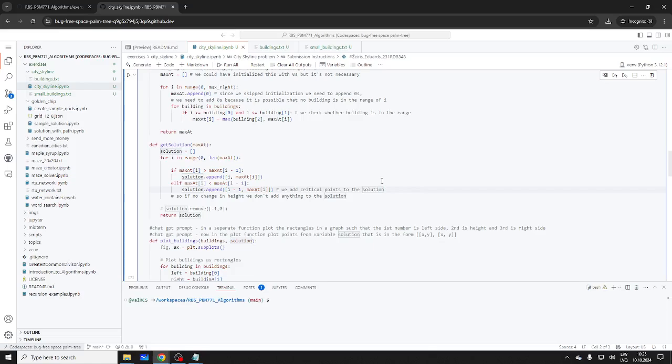Okay, very good. Max at i minus 1. All right, we append the value. Yes, and it means it drops. Here it means we are increasing. Here we drop the height. Here we drop the height. Okay. All right.